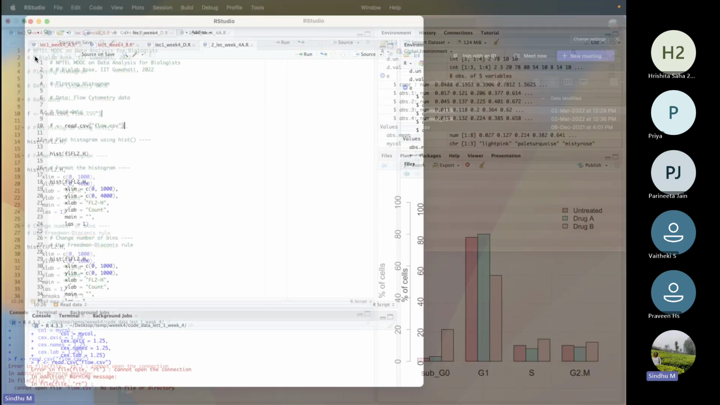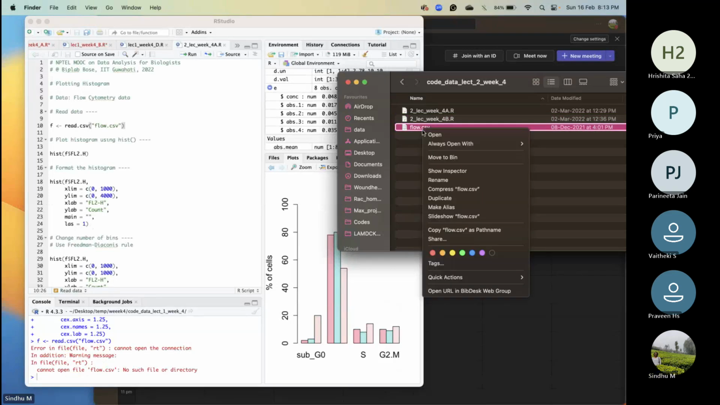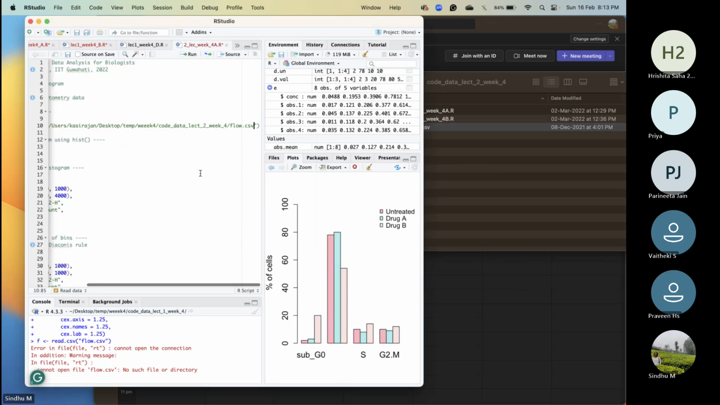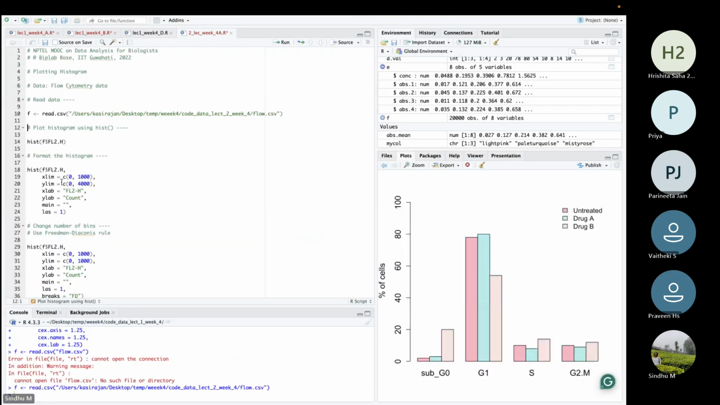Let me just copy paste the file. There is some problem with reading it. So if you're not able to open a file, you have to give the entire path name. Yeah, now the file has been read. And now if you want to plot the histogram, you have to use the HIST function. Before that, let's first see what is in the data frame.